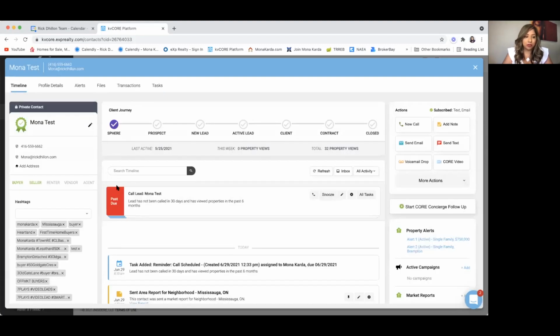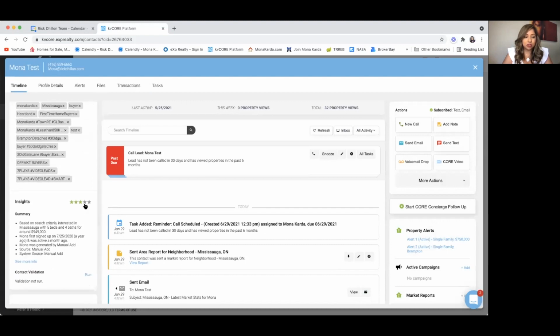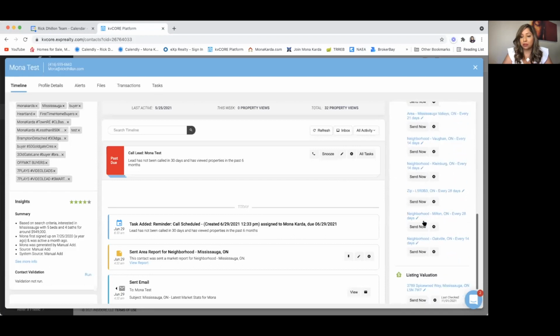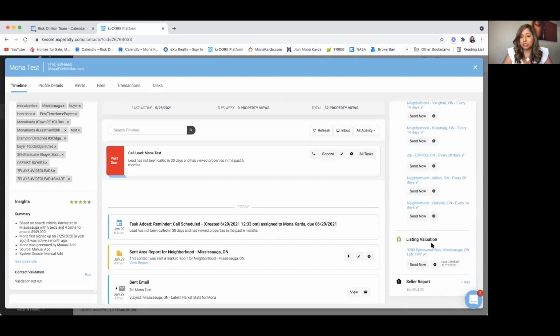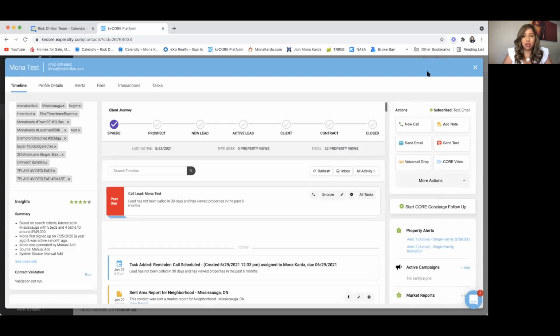So just going back over here to the timeline, you can add in your star ratings here. I can just click here if I wanted it to be 5, just by clicking it. If I want to take it off, I can take it off. There you go, so then it's 4 just by hovering over it. And your property search alerts, your active campaigns, market reports are all here. Listing valuation, seller report, everything is on the right hand side.